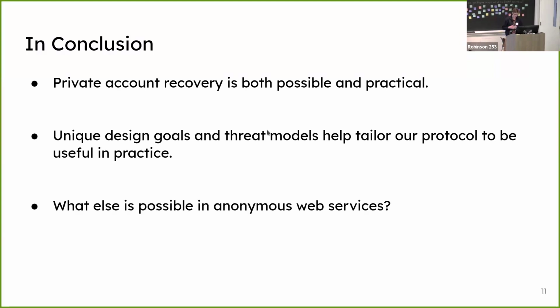And finally, I want to ask the question of what else is possible with anonymous web services. What situations would necessitate the need for anonymity in a web service? And what other functionalities would we want to add or should we add to these systems? I'm asking this genuinely. This is a question I'm very interested in. So if you also have thoughts about this, please come find me or send me an email and I'd love to talk to you about it.